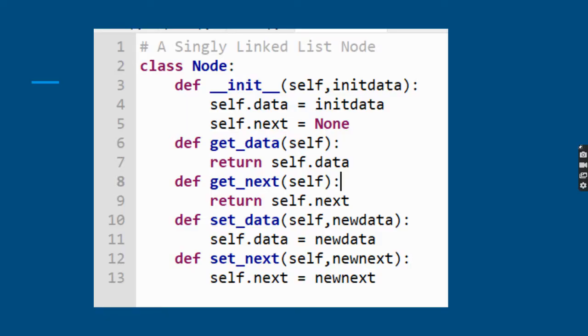In addition to this constructor, we can add getter and setter methods. As you might think, a getter method gets data for us, and a setter method allows us to set data for the given class. We have two of each, to set data and to add a new next node. So we can get the data at a certain node, and we can also get the next node in that sequence. And we can do the same thing to set that data, and set the next node in the list.